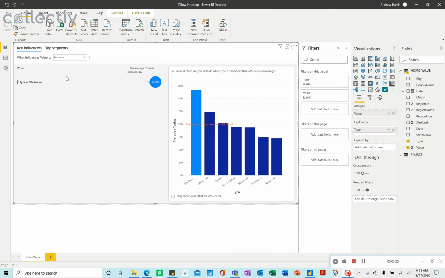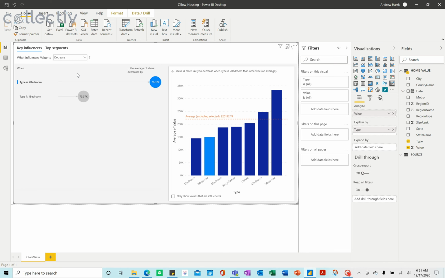Another way that we can use this visual is if we go up here, we can see what influences the home value to decrease. Now it's going to tell you we're looking at the 2-bedroom and the 1-bedroom. Similarly, we can click on both of them and it's going to change the graph depending on what you've selected. This is telling you that when the home is a 2-bedroom, the average value is $76,000 less compared to other types of homes, and this also makes up 16% of the total sample size that we're looking at today.